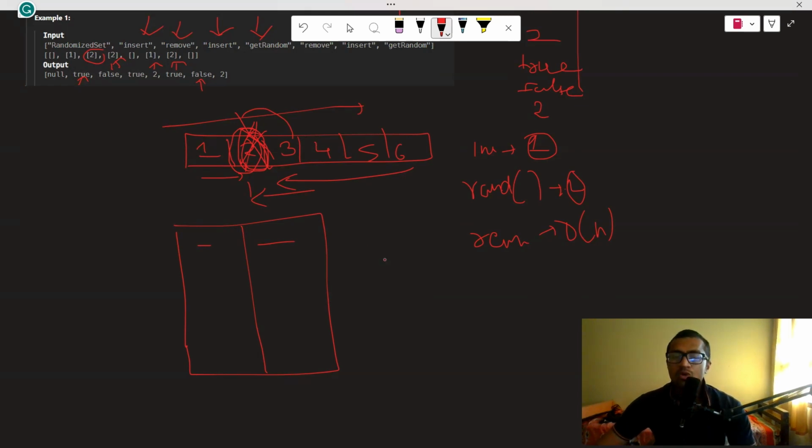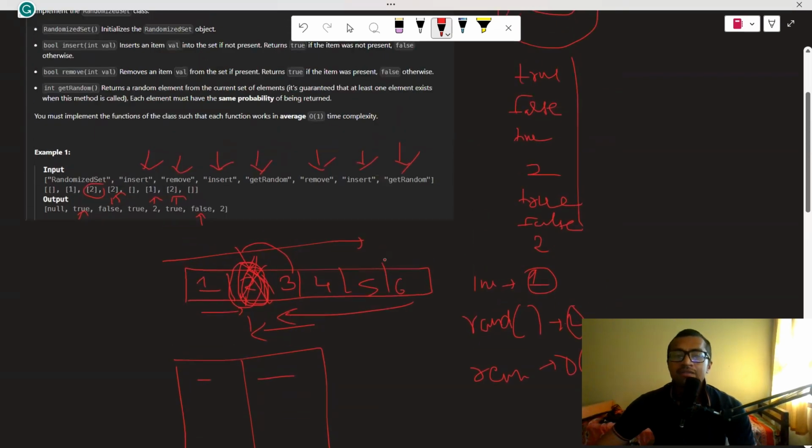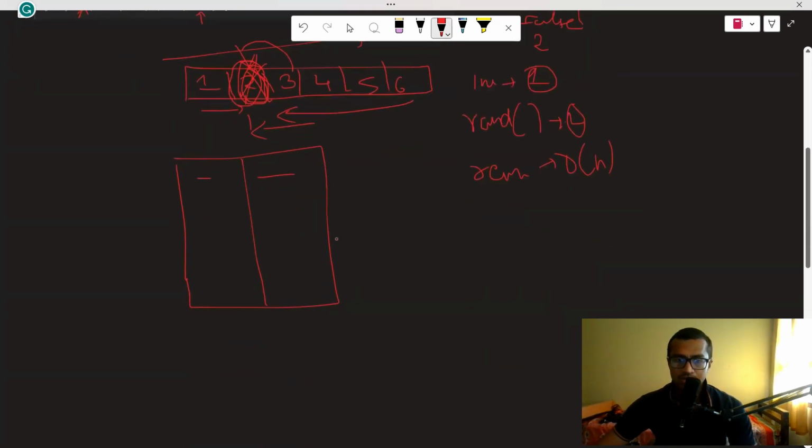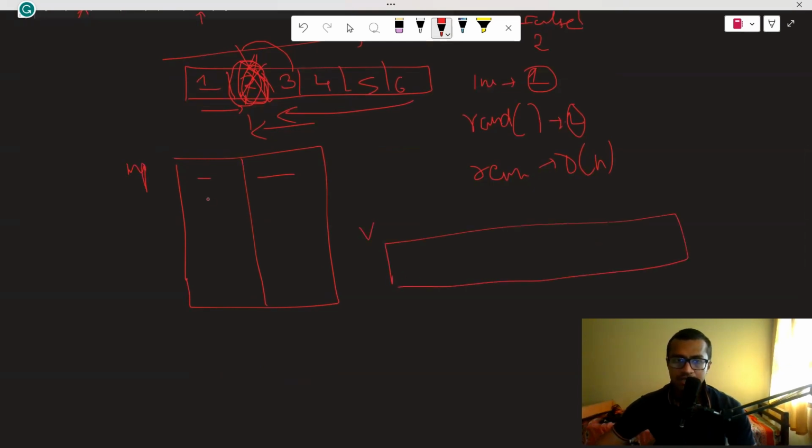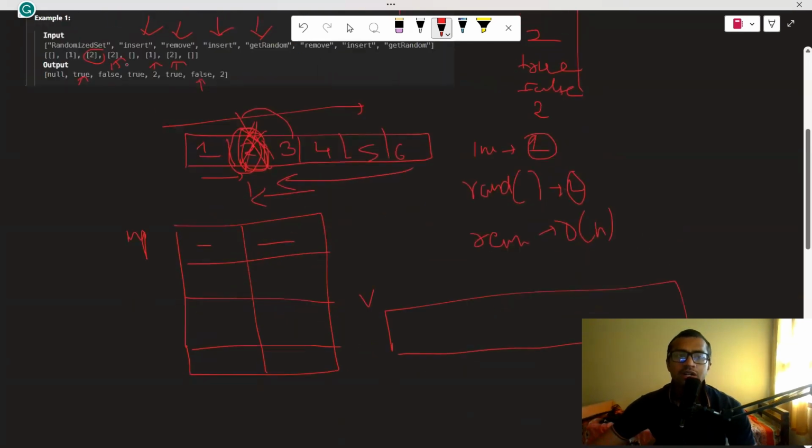Okay, so let's dry run it again with this logic. Suppose this is the unordered map MP and this is the vector V. Let's get started with our dry run for the first test case. Here, for randomized set, we are initializing a vector, got it. Then we have to insert. So I'm inserting 1. I will insert 1 into the vector, and also into my map, and I will give the index for the given element as 0.